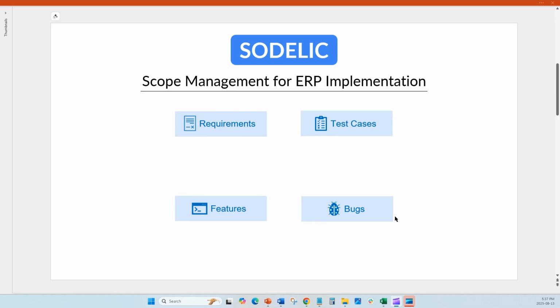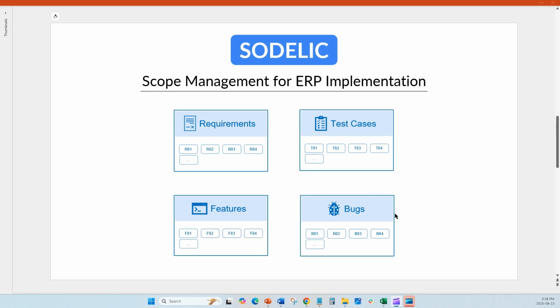Sodelic is designed as a client-facing collaboration tool, and it's built on four key pillars: requirements, features, test cases, and bugs. With these four pillars in place, you can capture the client needs, then connect them to the features that are in the ERP system, validate them through test cases, and then track any issues all the way to resolution.